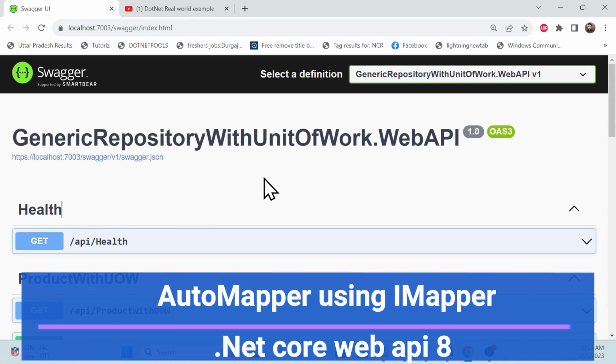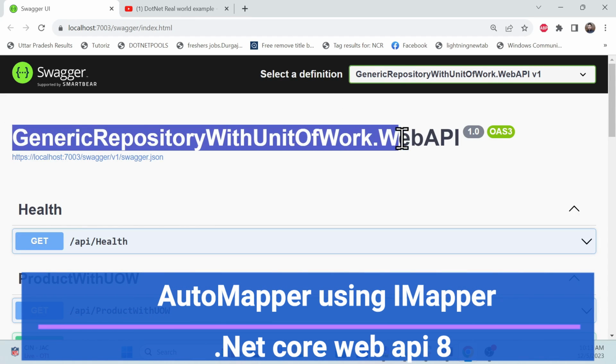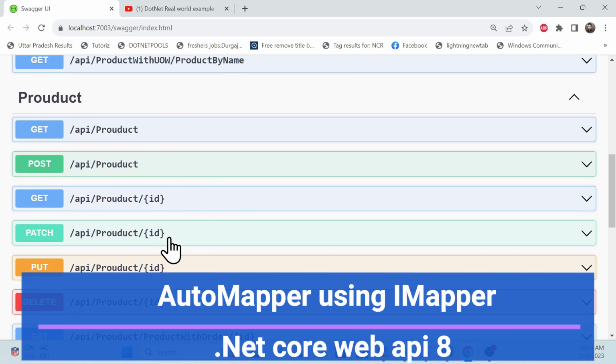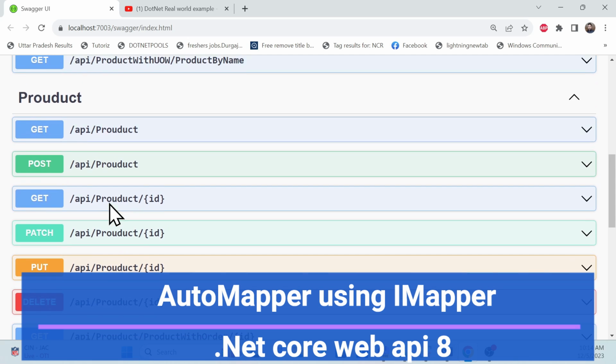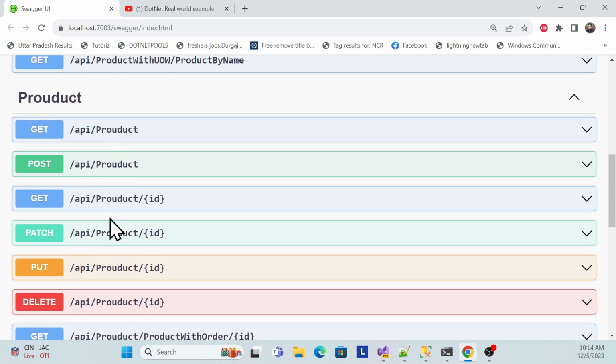So let's get started with the demo first. This is the same series of generic repository with unit of work Web API with .NET 8, and here we'll implement all the endpoints with IMapper. Actually, we are using conversion. So whatever DTO we are passing from the UI, you have to convert it with IMapper. That we'll implement in this session.